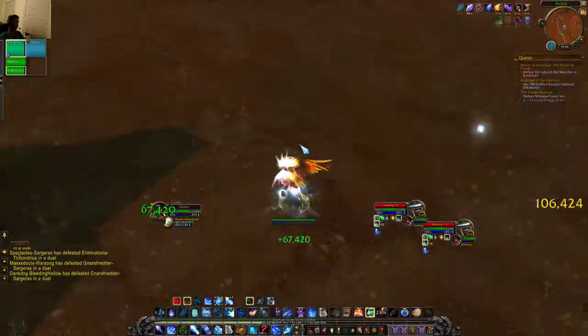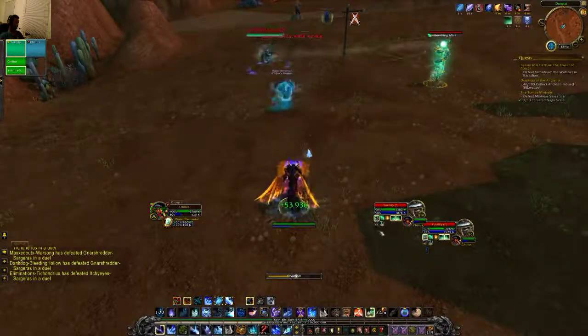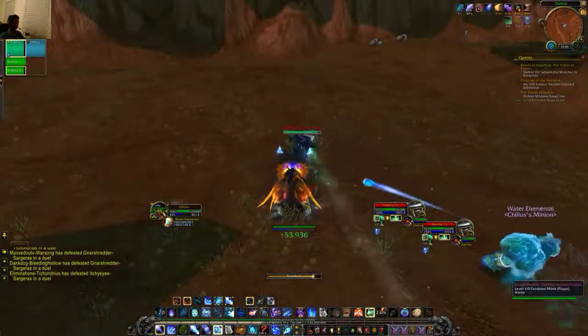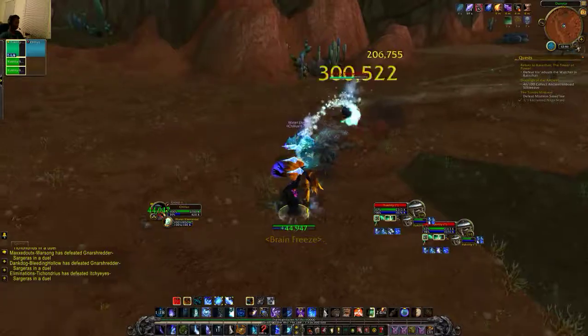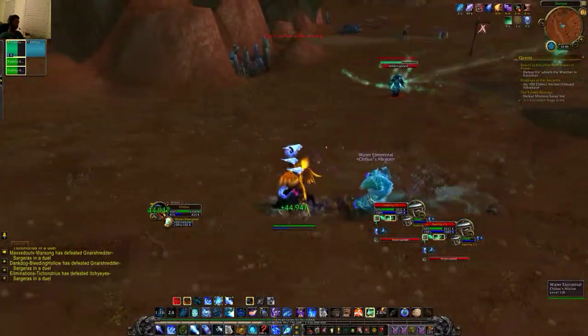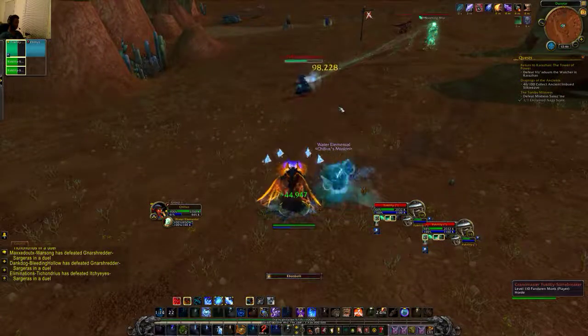And again, if I hit her, you saw she has a slow debuff on her, which is the skull there. So she's slowed for a lot right now. You can see it when she's trying to move. Her movement speed is drastically reduced.